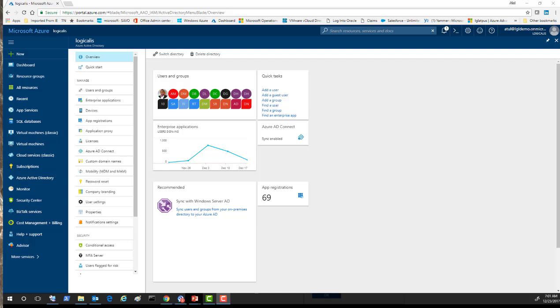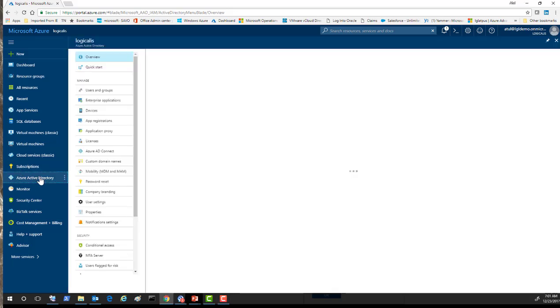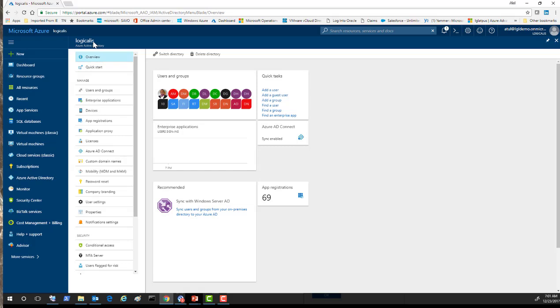So folks, here I am at my Azure admin portal, and I am on my Azure Active Directory. When I go to my Azure Active Directory, the name of it is Logicalis on the top. I've got my users, groups, AD Connect running here. I've got my devices here.